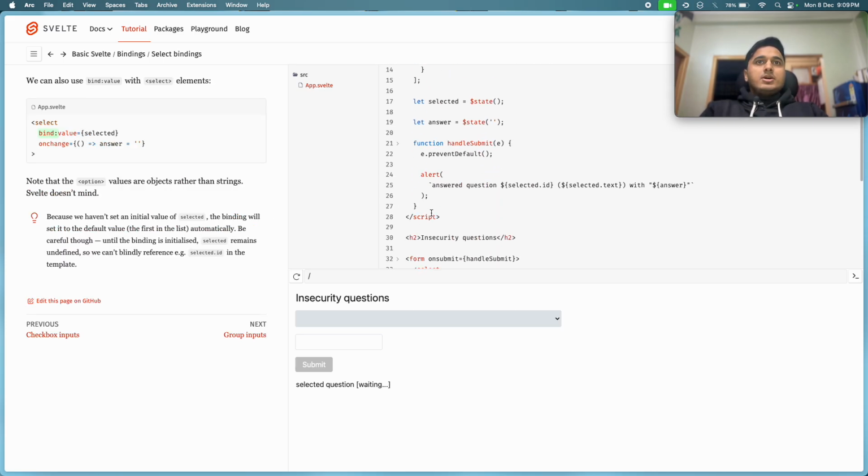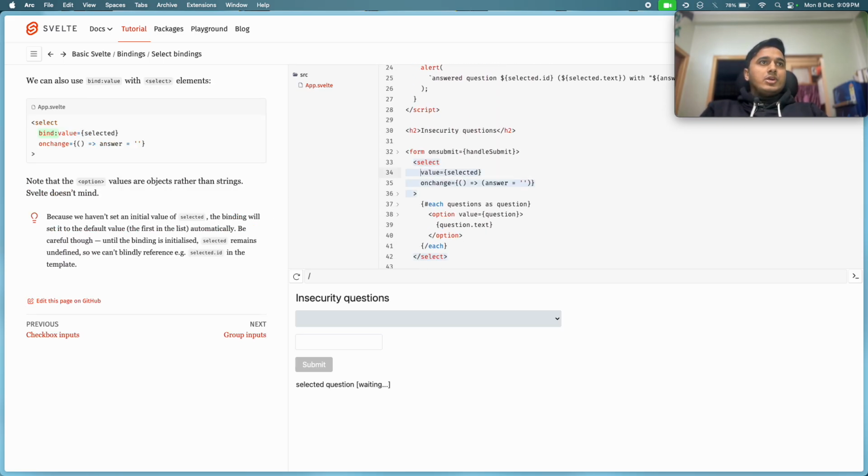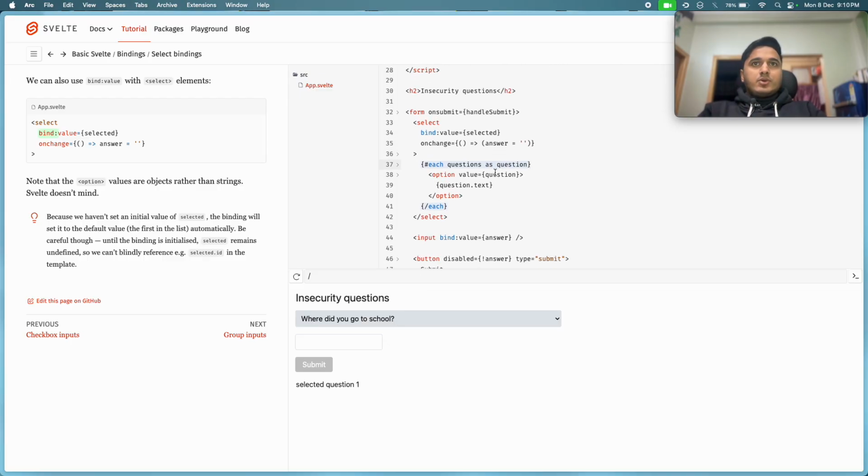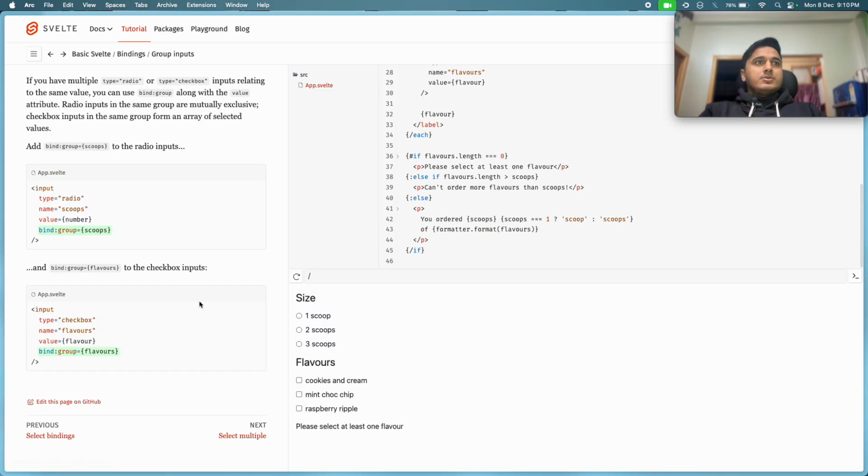Similarly on select, when you have a select, you can do bind value, and here if you see, first there is nothing selected, and if you do bind, it checks selected, but selected is undefined, so it would fall back to the first option. Now you may question why we don't do it on the value itself. This is the object, and you won't be able to find anything on selected because that is undefined until it's initialized.